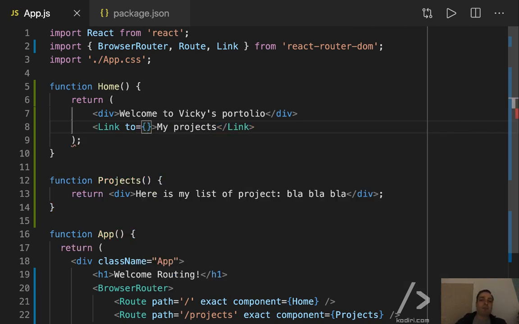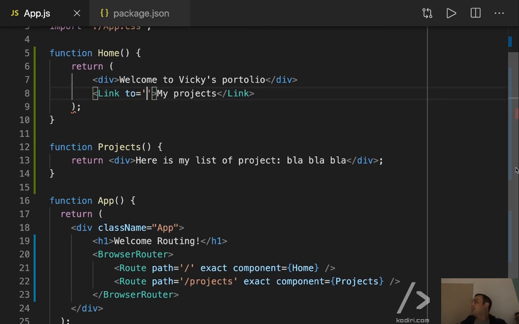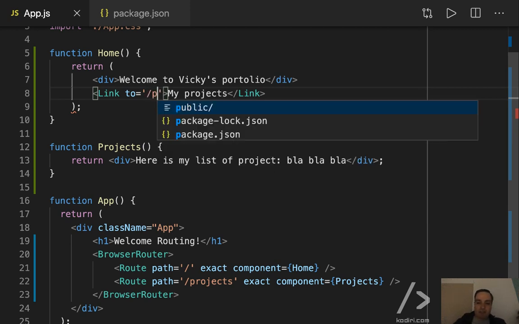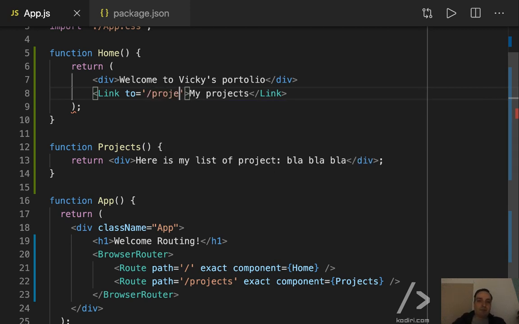Oh, sorry, not this. And what was the route to projects? Can you see it? I'm sorry. Yes, slash projects, even though you can see it. So, slash projects.